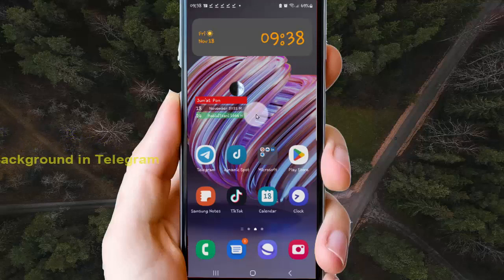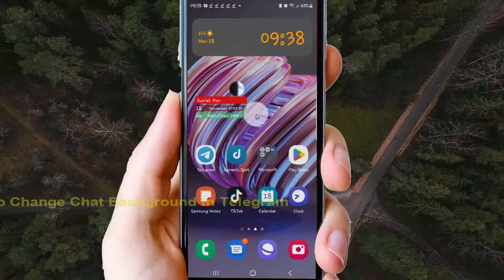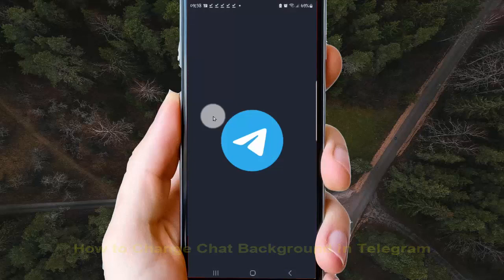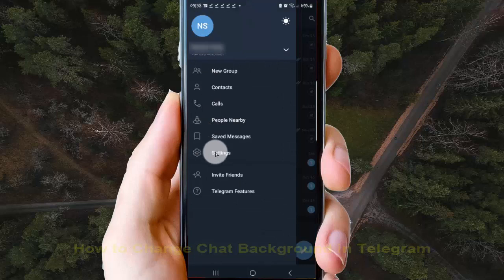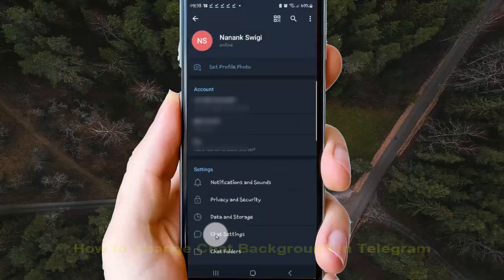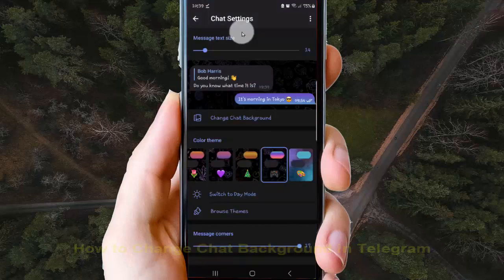To change or set a background in Telegram on an Android phone, open the Telegram app. Tap Telegram to open, and then tap the more icon or three-line icon. Select settings. Next, tap settings, and then tap change chat background.